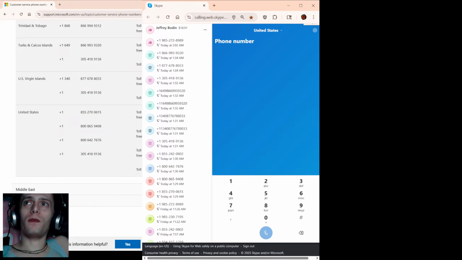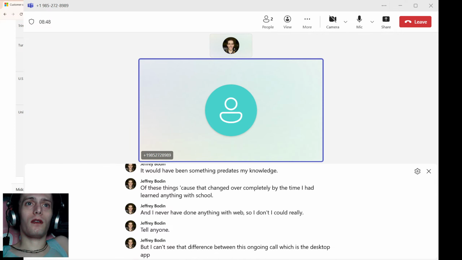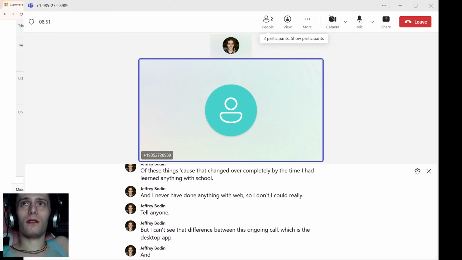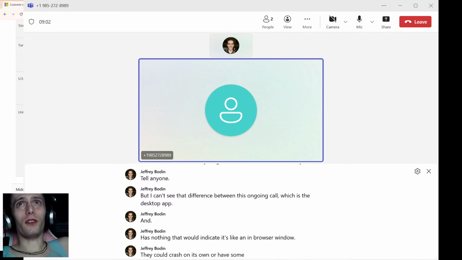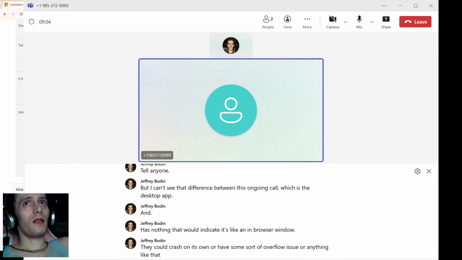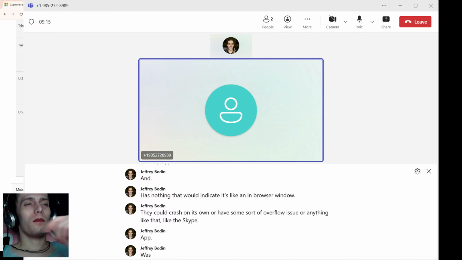But I can see that difference between this ongoing call, which is the desktop app, and has nothing that would indicate it's like an in-browser window that could crash on its own or have some sort of overflow issue or anything like that. Like the Skype app was kind of a mix of both. It's what it always appeared to be to me.